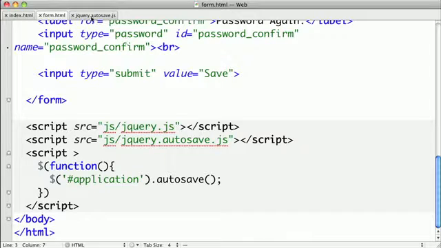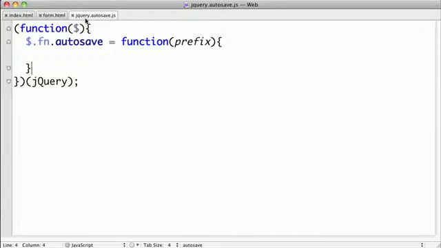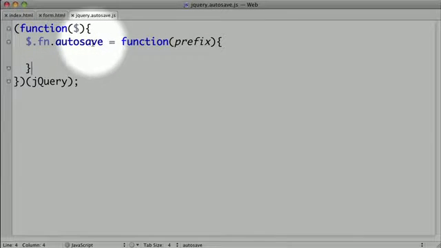So I'm going to open up the jQuery.autosave.js, and here we'll see a little skeleton for a jQuery plugin. Basically, I'm going to create an autosave function that can be used on any jQuery object. And I'm going to have it accept a prefix argument.